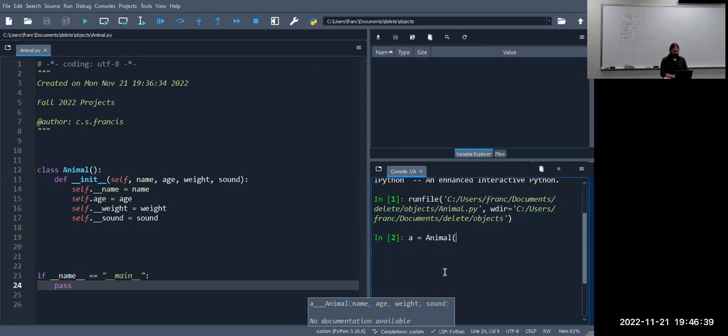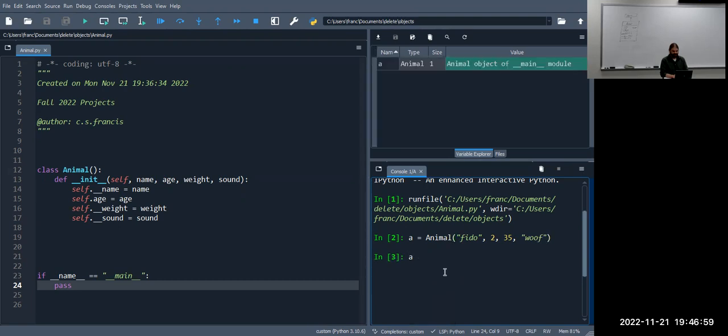So A is an animal, and let's give it a name. Fido sounds like a good name. Fido sounds like a puppy, so maybe 2 years old. Medium-sized dog. And Fido makes the sound woof. So now if we just print that out, here's the default. What it prints out by default is a string. We have an animal with a big number there.